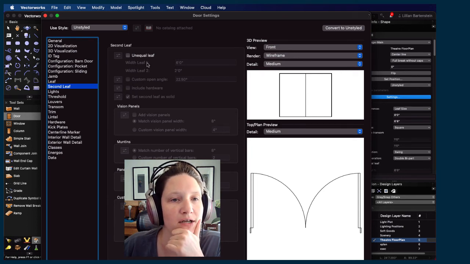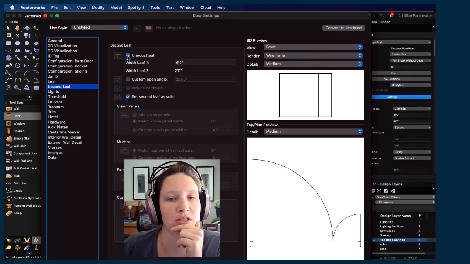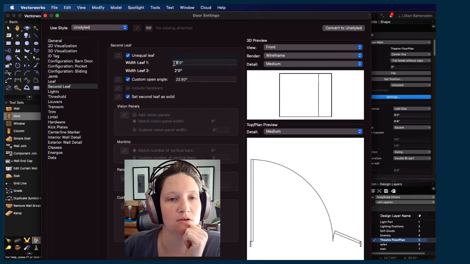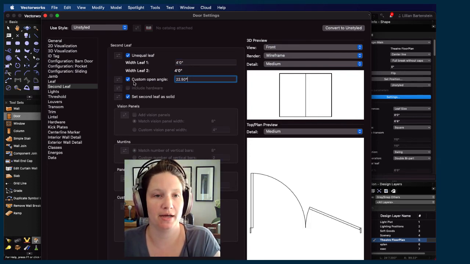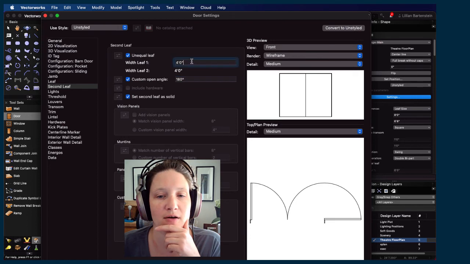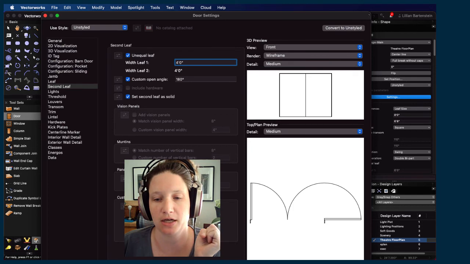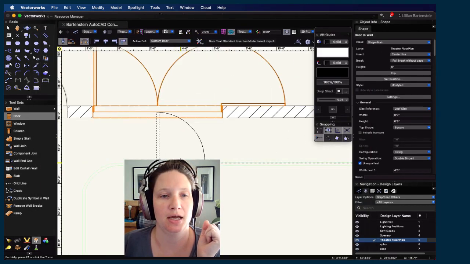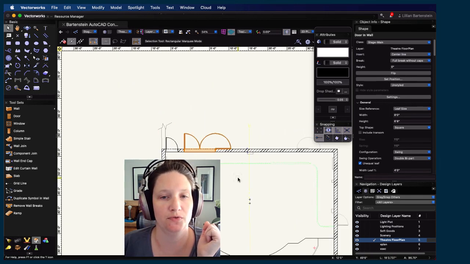So our second leaf, I want to have it open all the way, right? So we're gonna just quickly adjust those things. So leaf 1 is actually gonna be 4 feet, as is leaf 2. But I want my custom open angle on my second leaf. Instead of 90 degrees, I want it to be 180 degrees. And that will now make it look just like it looks in the door. So I'm gonna click OK down at the bottom, and now I'm matching, once again, the place that I had my door before, okay?